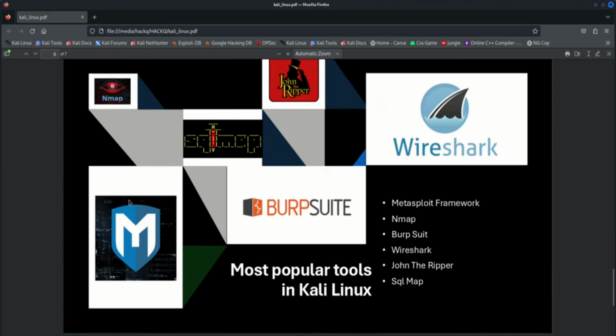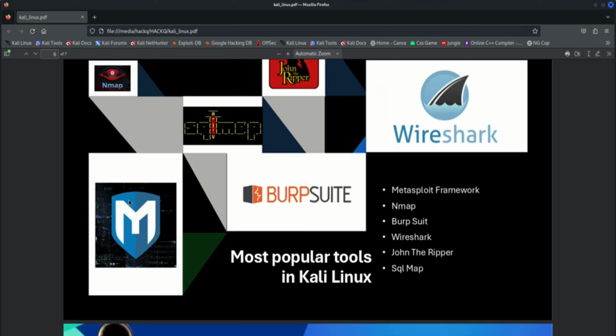So now the last section is the most popular tools in Kali Linux. These are the most popular tools that hackers use in their day-to-day life. The first one is Metasploit framework.